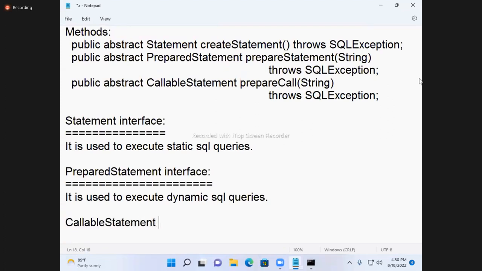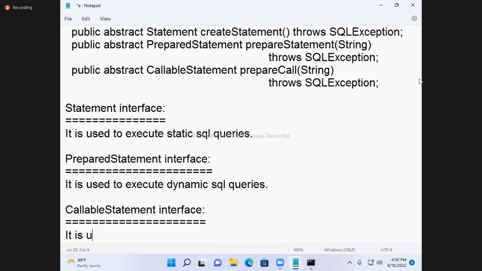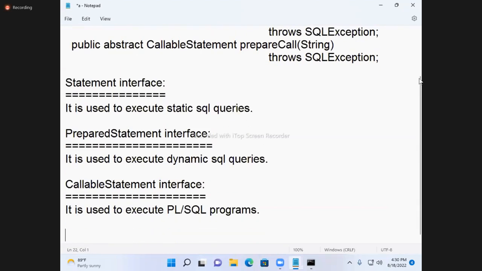CallableStatement. It is used to execute PL/SQL programs.